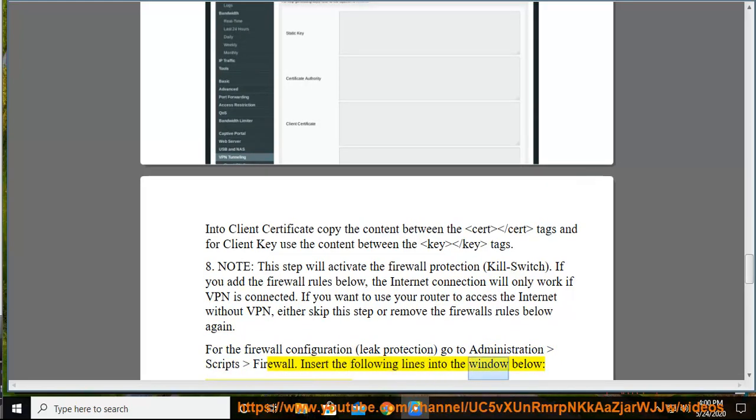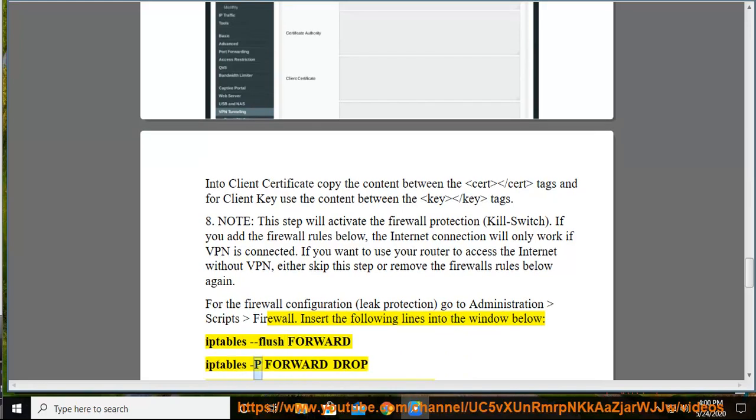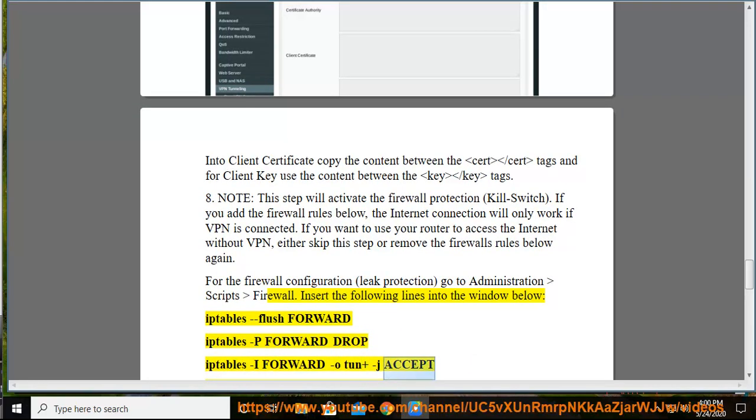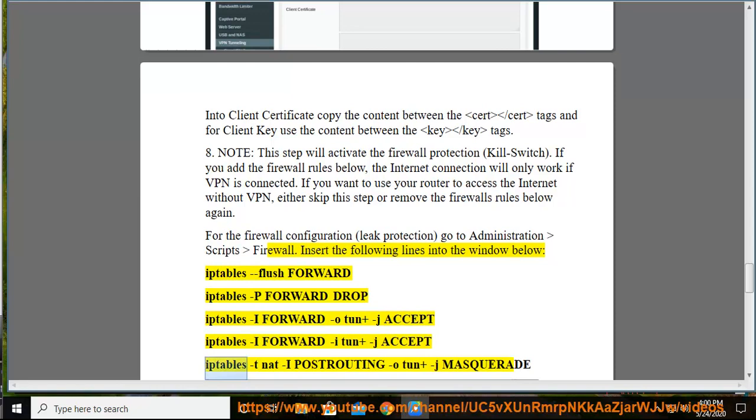Insert the following lines into the window below: iptables -F FORWARD, iptables -P FORWARD DROP, iptables -I FORWARD -o tun+ -j ACCEPT, iptables -I FORWARD -i tun+ -j ACCEPT, iptables -t nat -I POSTROUTING -o tun+ -j MASQUERADE.